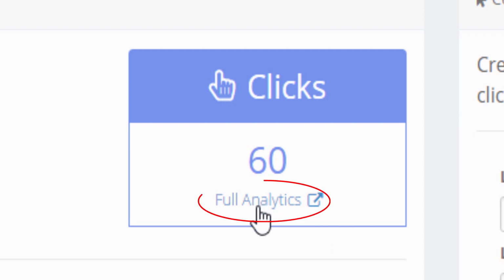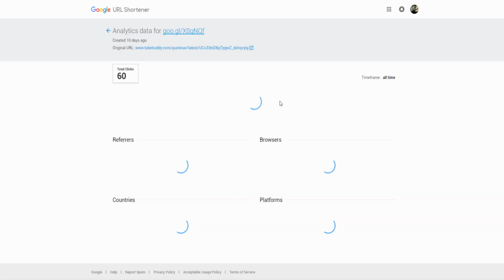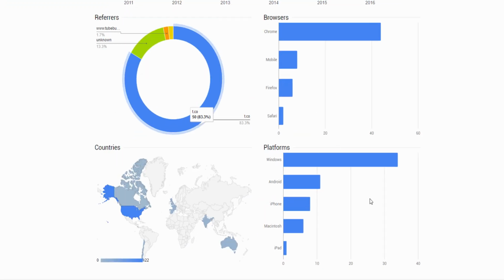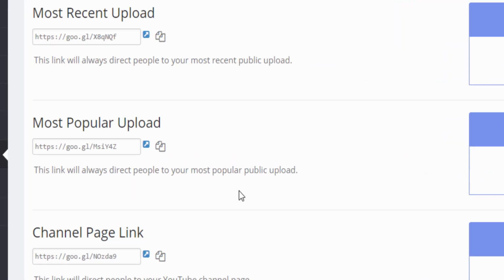What's more, you can click the analytics icon to see a complete breakdown of referrers, countries, browsers, platforms, etc. of the people who have clicked the link. Finally, you'll notice a copy icon next to every link on this page, which will copy the respective link to your clipboard to be pasted elsewhere.